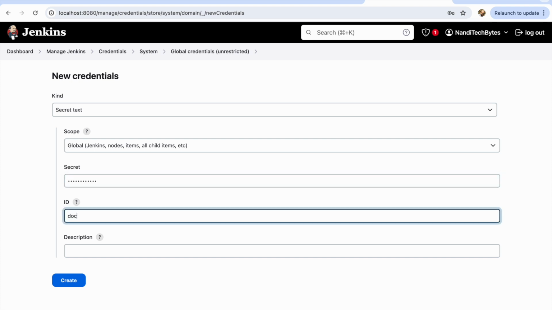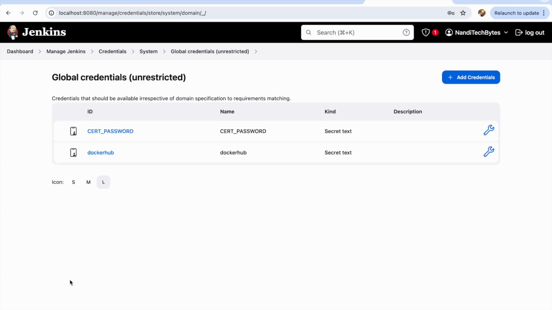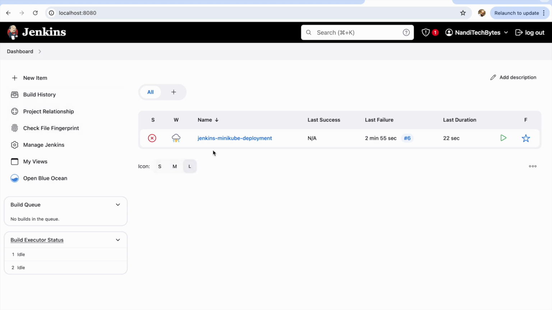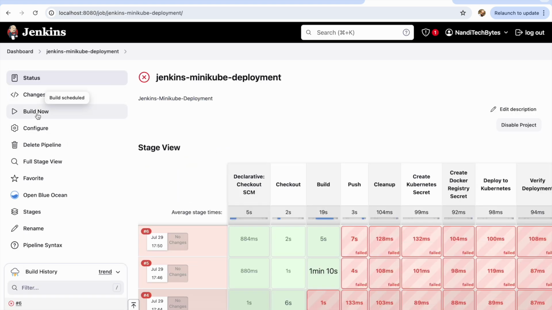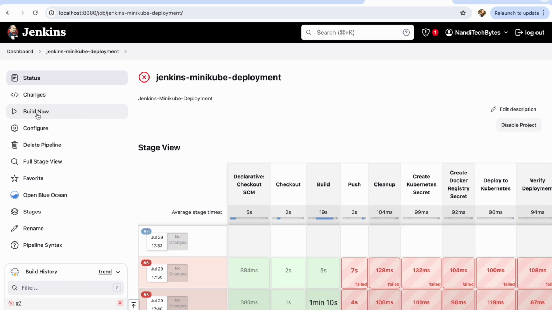And the ID should be Docker Hub. Right. Create. So perfect. Let's run the build again. Now we should be able to push the Docker image correctly. I'm clicking on build now.